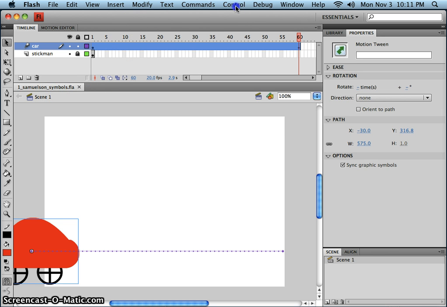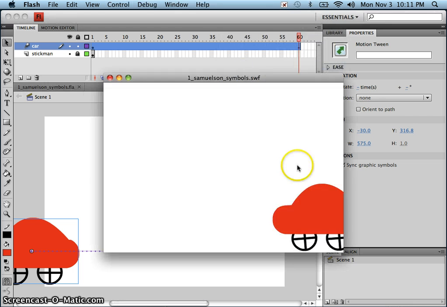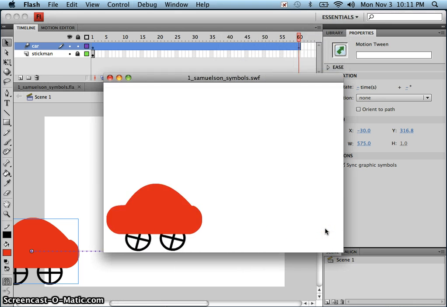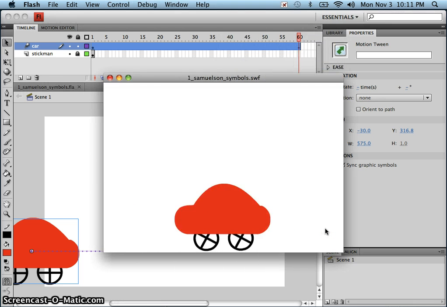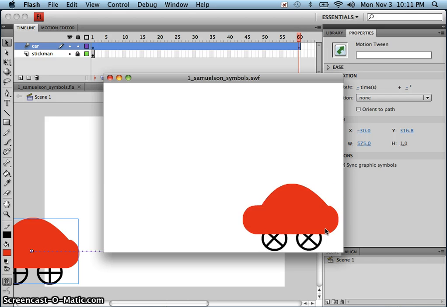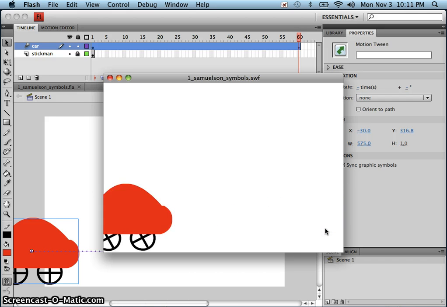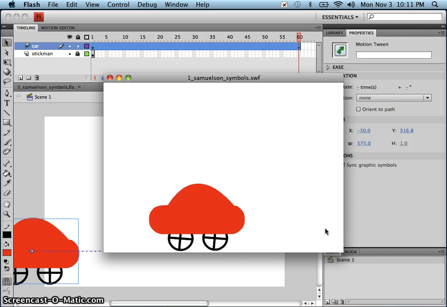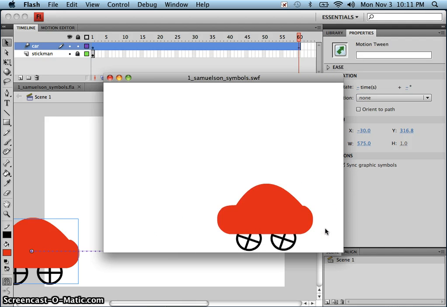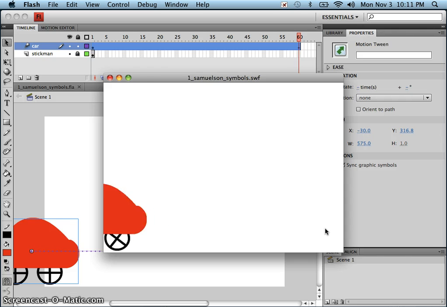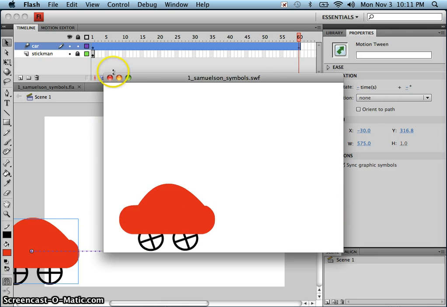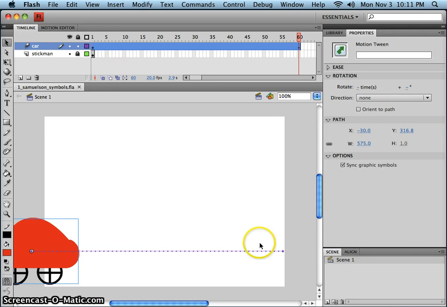Okay, now if I go back to scene 1, I'm going to hit save again, and I'm going to go up to Control Test Movie, and now look, my car's wheels are spinning as the car moves. That's called nesting a movie clip, or that's the reason why we create movie clips, so that you can have a timeline, nest a timeline inside the main timeline. Okay, and you could continue and continue and continue. It doesn't have to be just one.